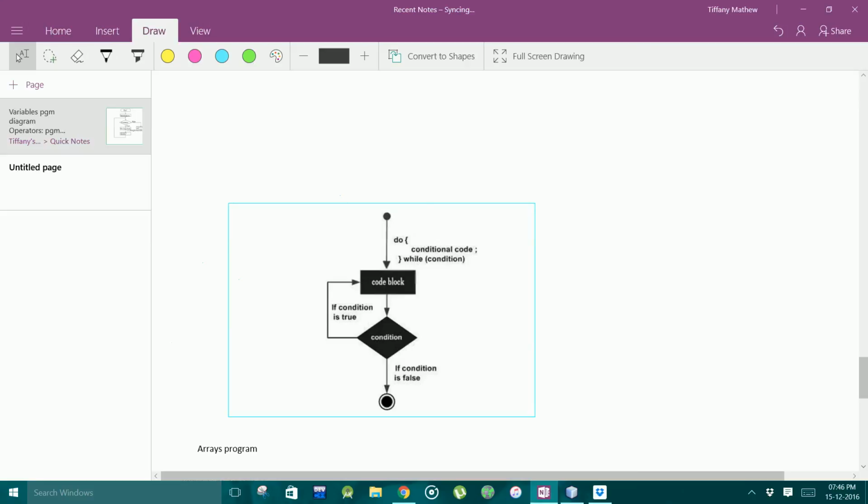Next, we have the do while loop. The do while loop is used whenever you want to execute the code block at least once, regardless of whether the condition is true or false, which means that no matter what happens, even if the condition is false from the beginning, the code block will be executed once minimum.